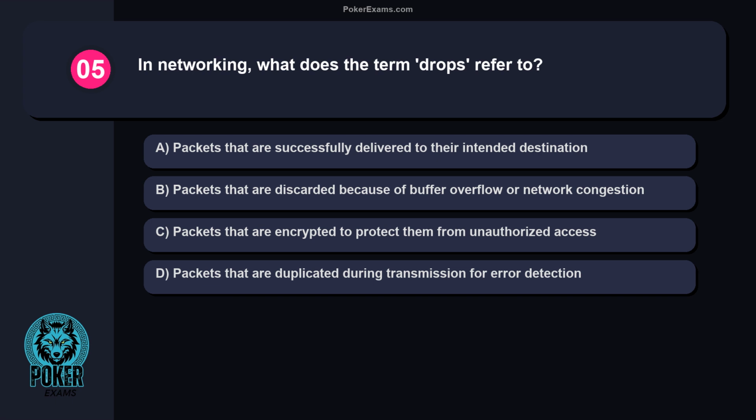Question 5. In networking, what does the term drops refer to? Packets that are successfully delivered to their intended destination. Packets that are discarded because of buffer overflow or network congestion. Packets that are encrypted to protect them from unauthorized access. Packets that are duplicated during transmission for error detection.